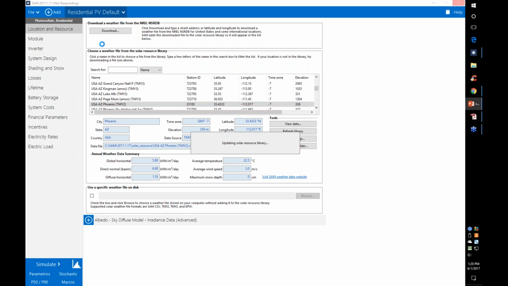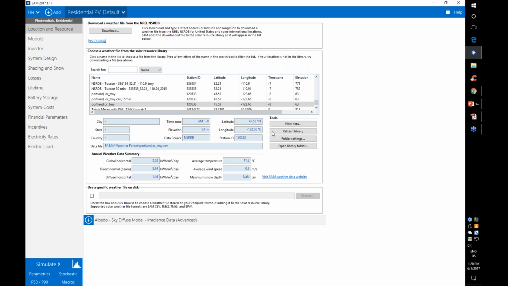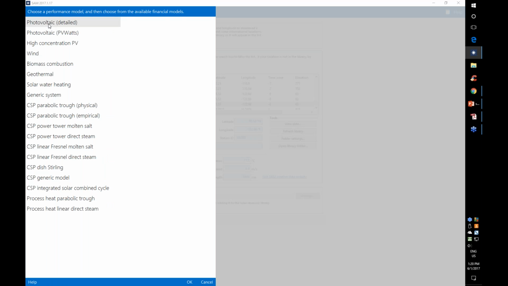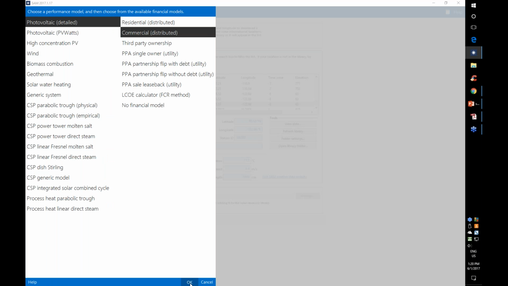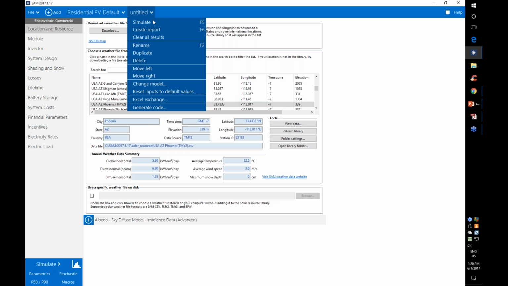So we've looked at the residential load. All right, so we've downloaded our weather file there. Let's look at the commercial load for a minute. There's a couple of differences between residential and commercial loads.